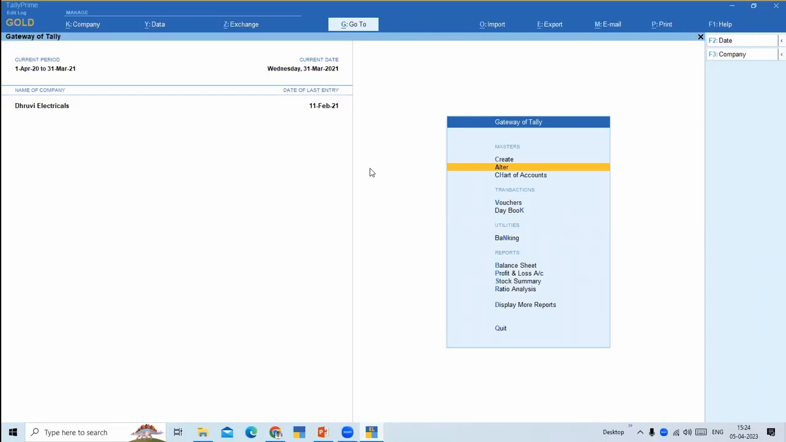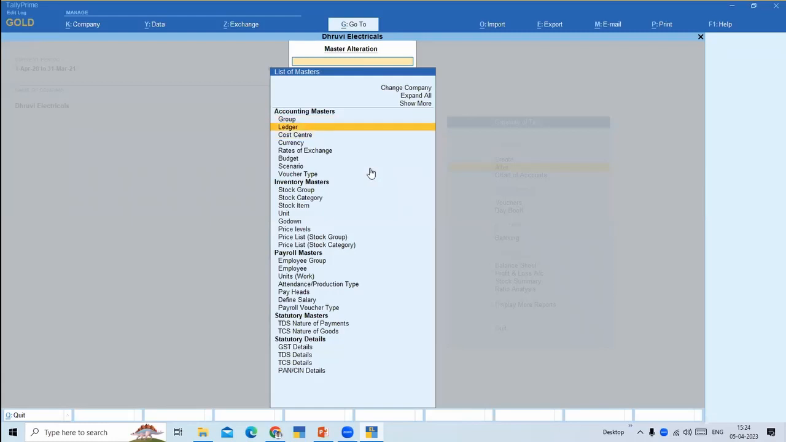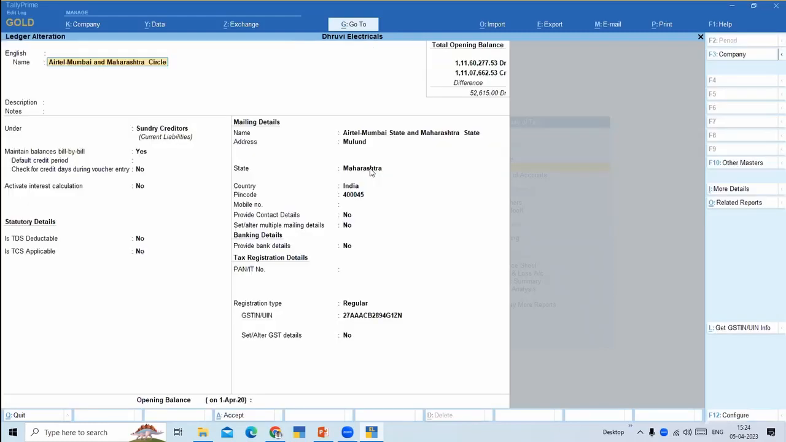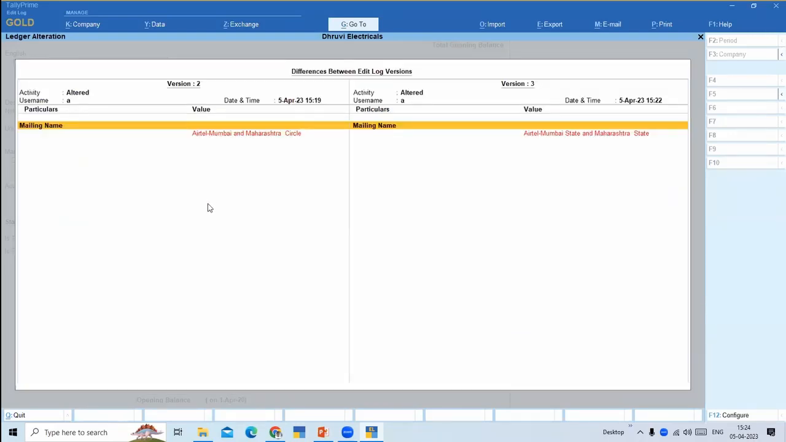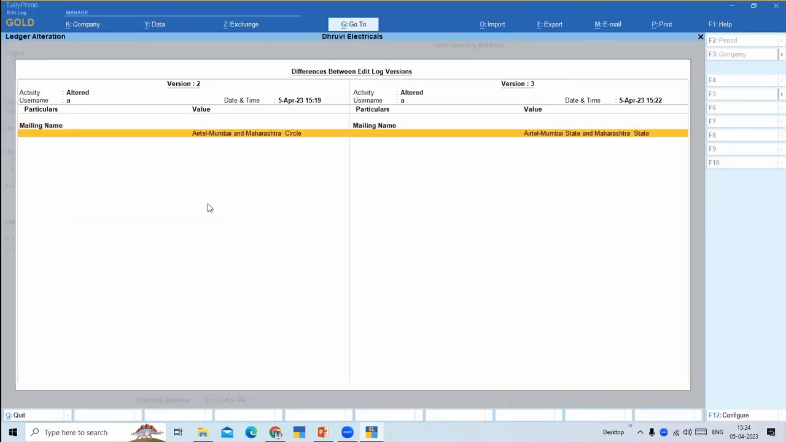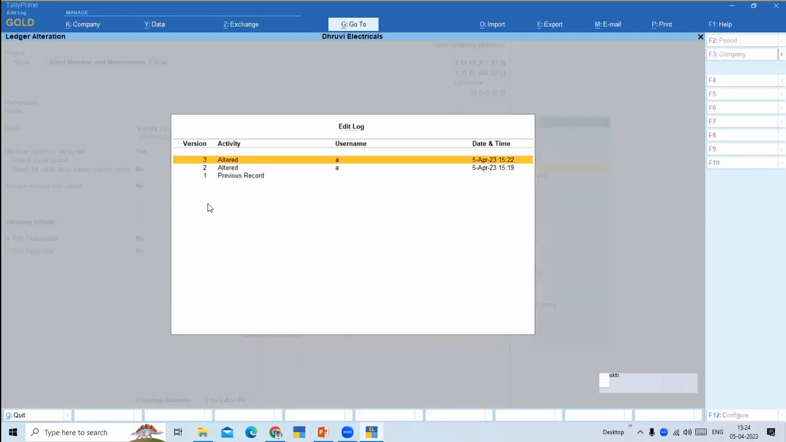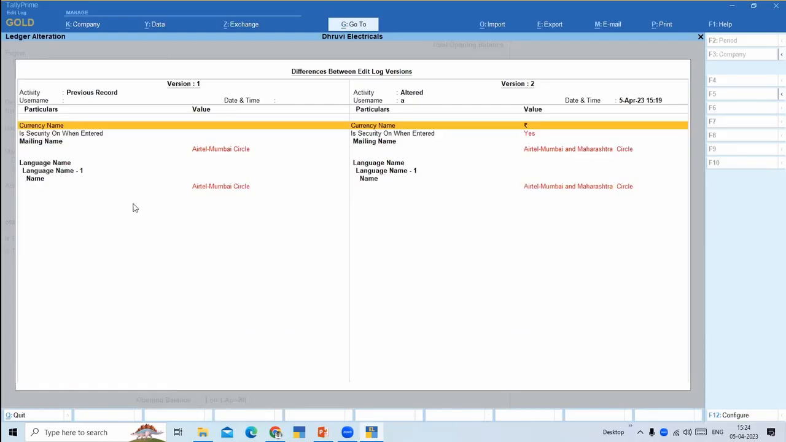Okay. So now this is what we've seen. Alter ledger. Now we have Alt Q. There are three versions: version 3, version 2, and version 1. So you can just click on enter. Here in version 3 and version 2, on the right hand side, you will find that only the name has changed. And escape, and then here you will find name and mailing name both have changed.